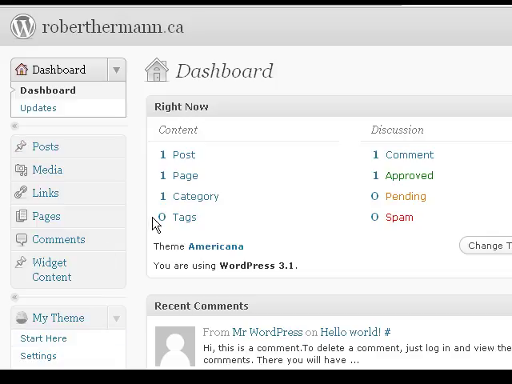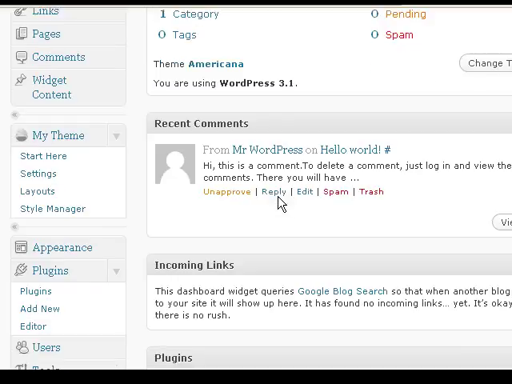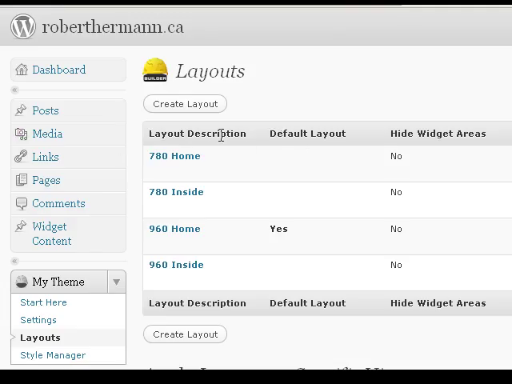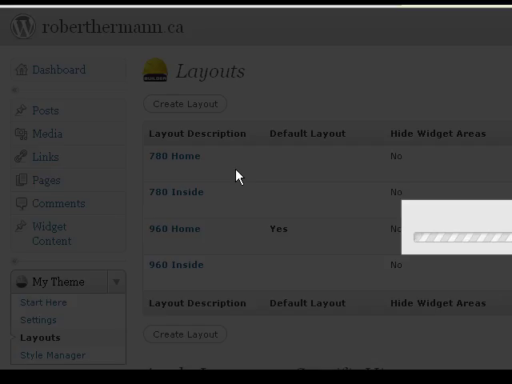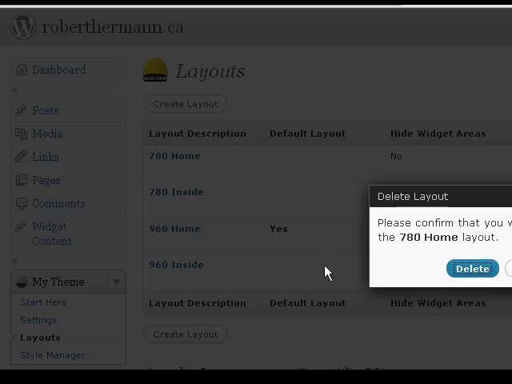Okay, and what I want to start with are layouts. That's under my theme. So now there are 4 different layouts right here, and one of them is set as the default. To make this easier for us, since all of these are absolutely changeable, we're just going to get rid of all of them except for the one that says default.